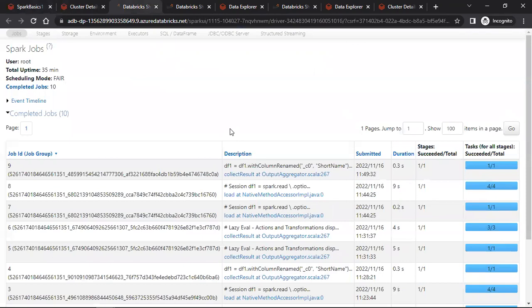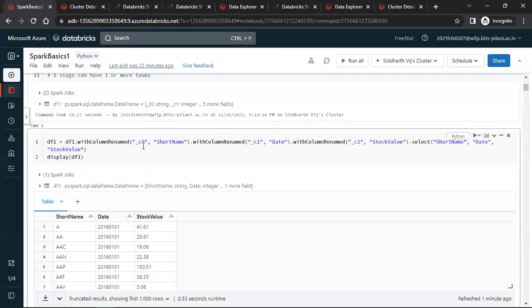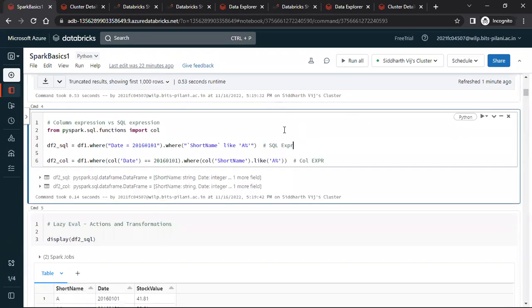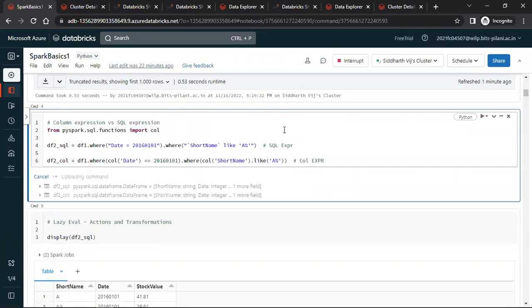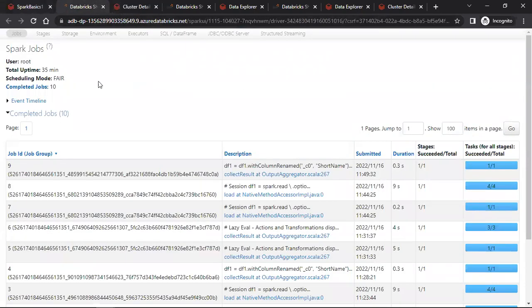Now, if you see on the jobs page, the last job that got submitted was something to do with df1.withColumnRenamed, right? So we did this job, df1.withColumnRenamed. After this, we have not done anything. Now, important thing to note is when I execute the next command, which is the where clause, and check out the jobs, see the last job ID is number 9 as of now.